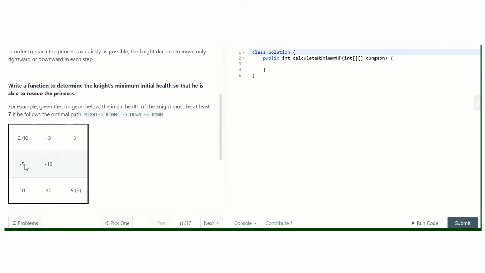In this way we are going to proceed: we will start from the knight cell and check if it contains a positive point, then we gain that amount of points from that cell. If it contains negative points, then we need to have the absolute value of the negative points plus 1 to proceed further.